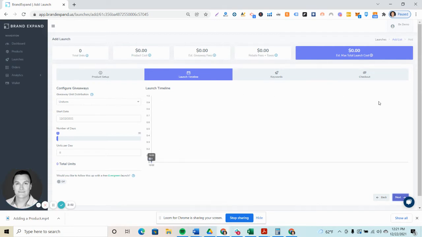Okay, this module, I'm going to go over this, spend some time on this because this is really important. So this is the structure of your launch. Okay, it's going to default to uniform and start date today. I would keep it like that.